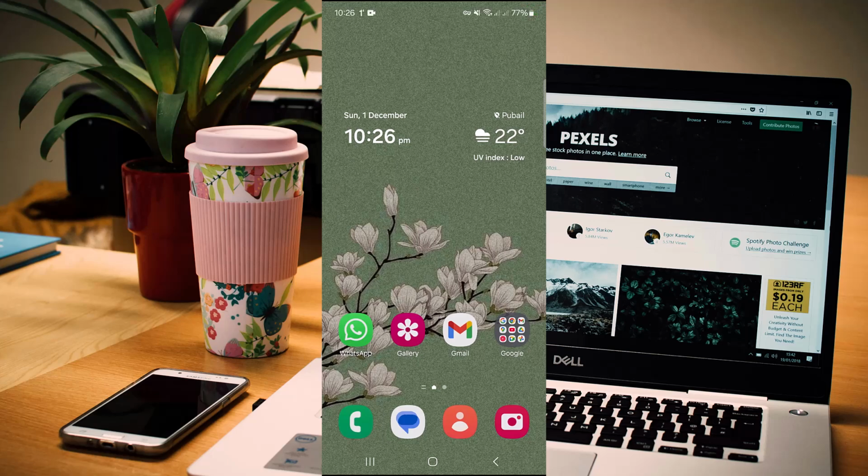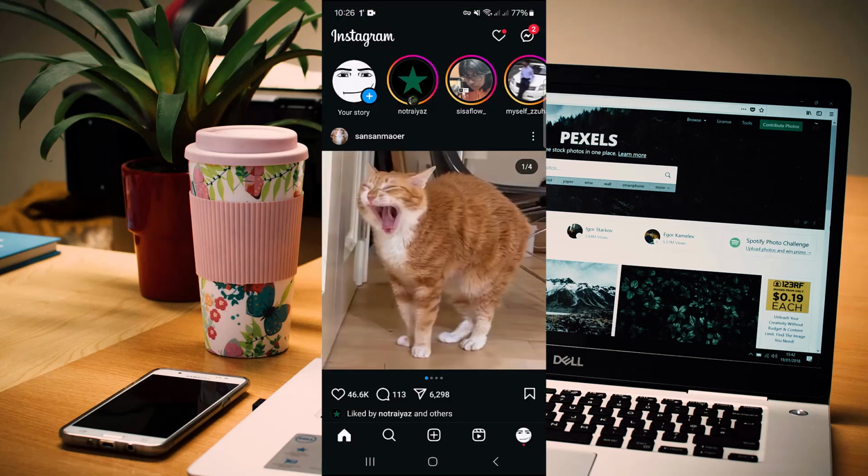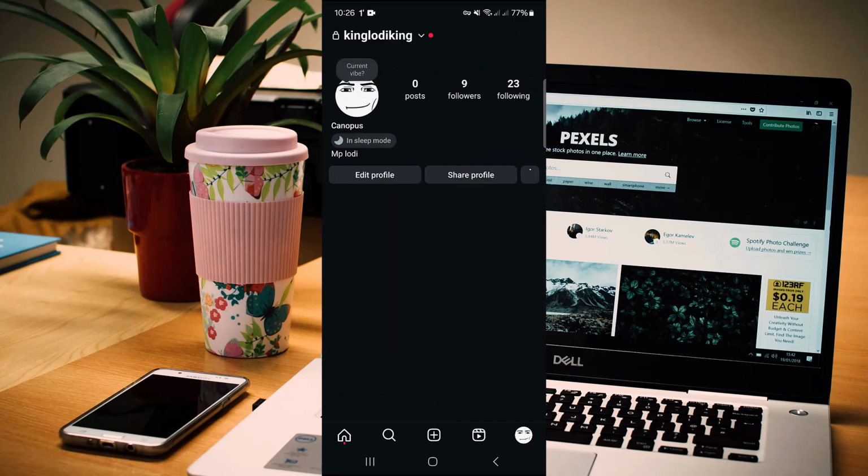In today's quick video, you are going to see how to add highlights on Instagram without adding to story. So let's get right into it. Head over to your Instagram application. Make sure you have logged in into your desired account and then just head over to your profile.